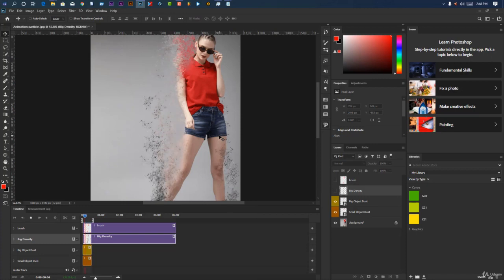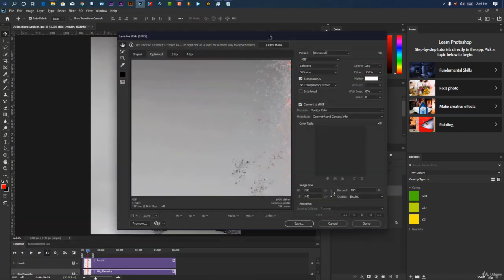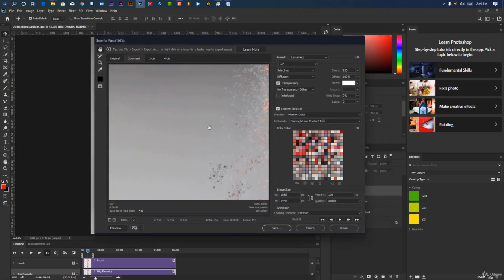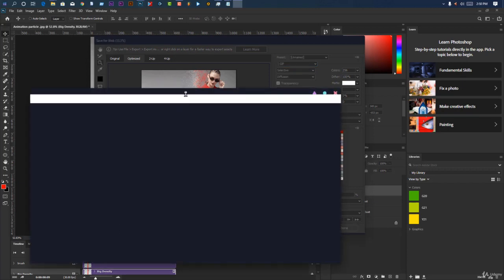Now, I will save it. I'm choosing Save for Web this option. Now, you can give a name here on the presets, and here they have a GIF option. We can choose JPEG, PNG or anything, and you can preview this. Click on the preview option from here.